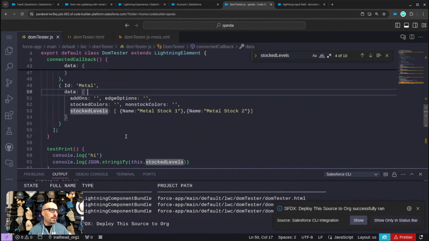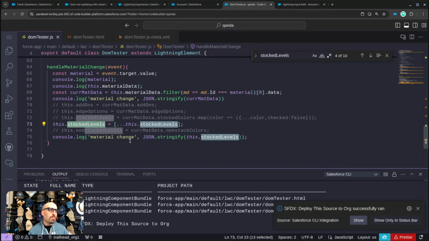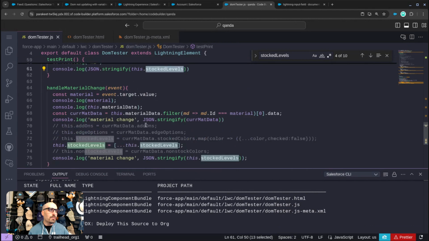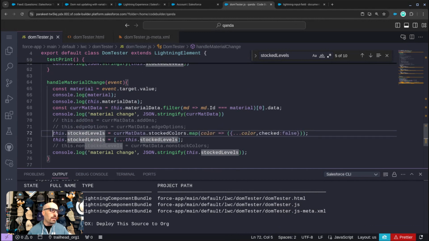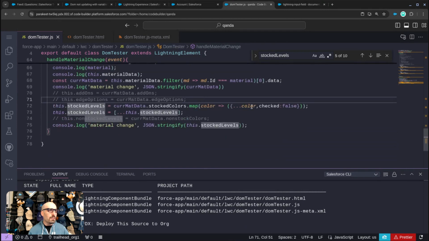So, huh. That's interesting. The button, which is the button? The button is this stock levels. This stock levels is set here. Oh, wait a minute. I need to okay. Oh, wait. This stock levels is equal to the current material data stocked colors. What? That doesn't make any sense, but okay. Sure, if that's the way you want it to be. So stocked colors dot map.